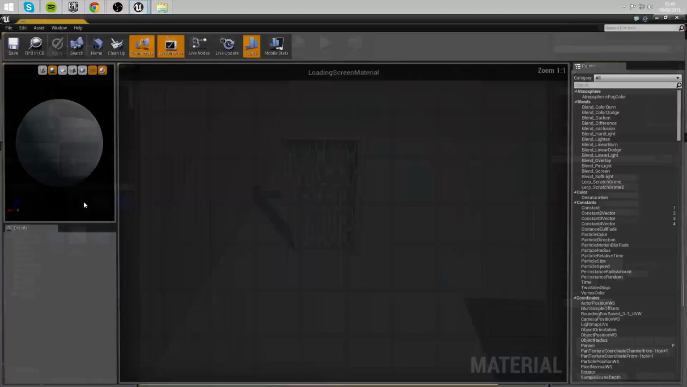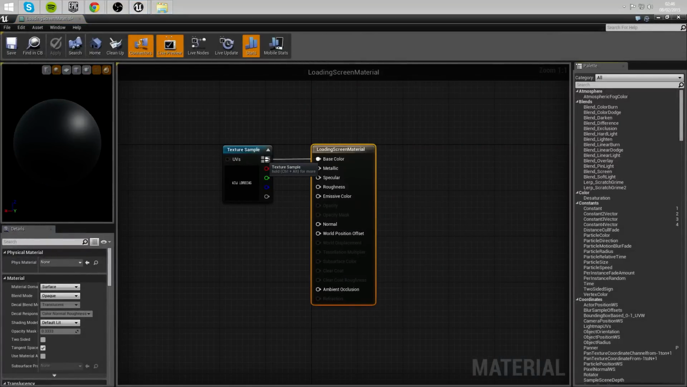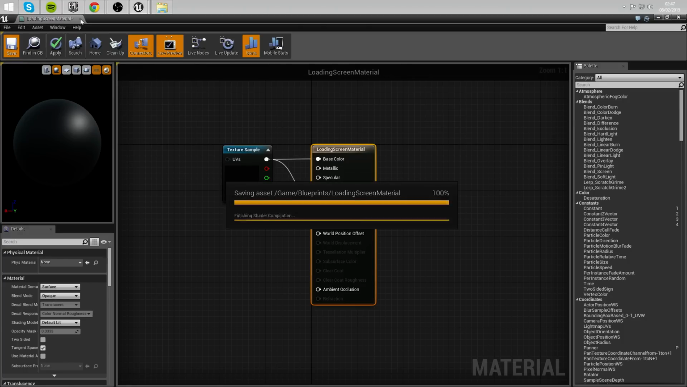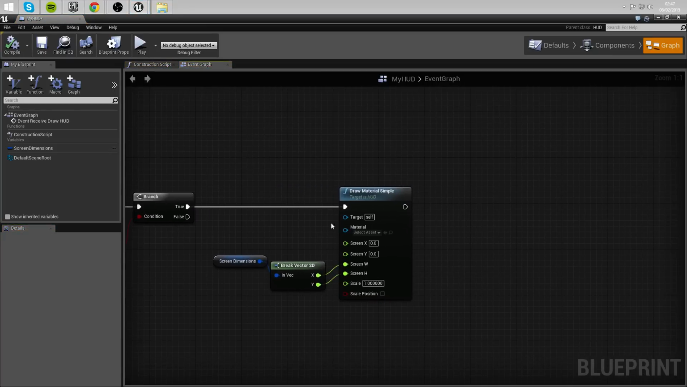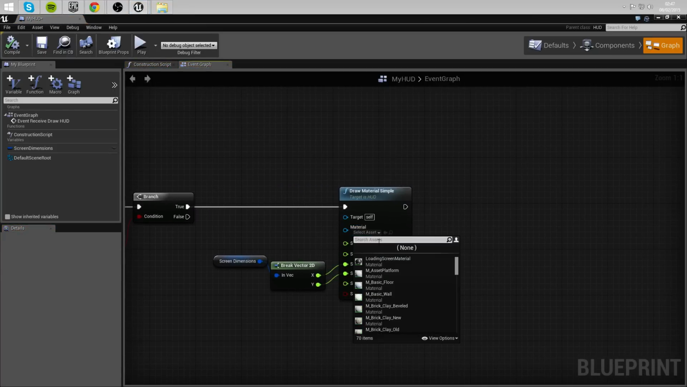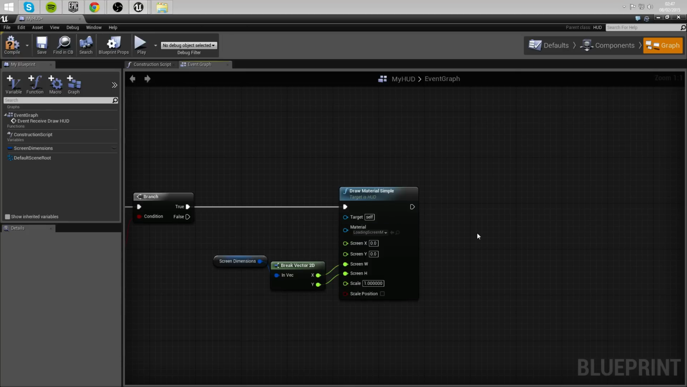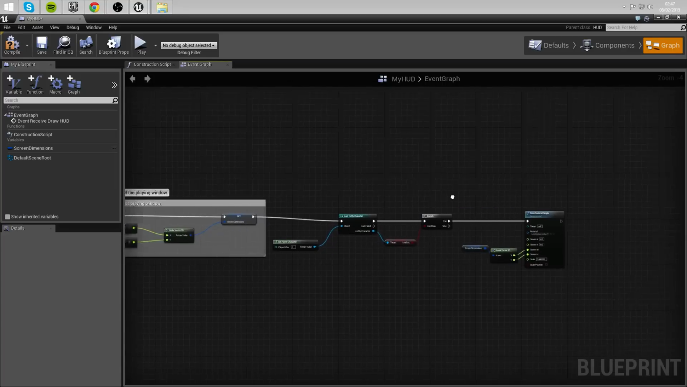Once you've created that, open it up and connect this node here to emissive color. Save it, wait for it to save, and then close the material. Now jump back into the my HUD blueprint. We're now going to select the material we just created as the loading screen. So, loading screen material.